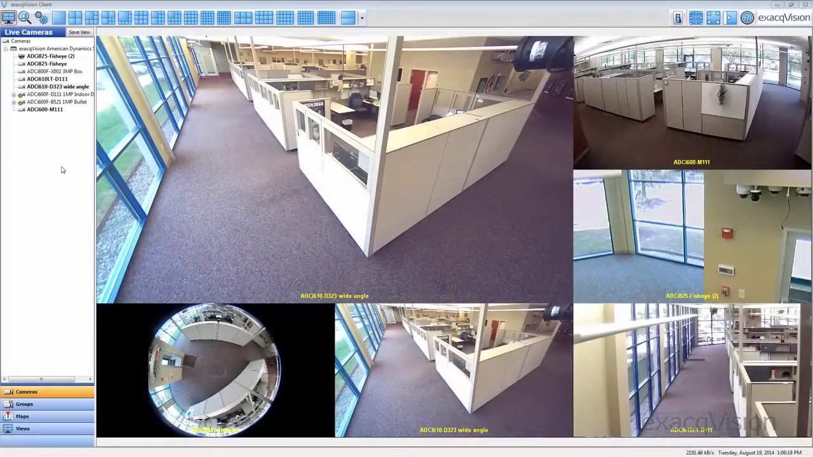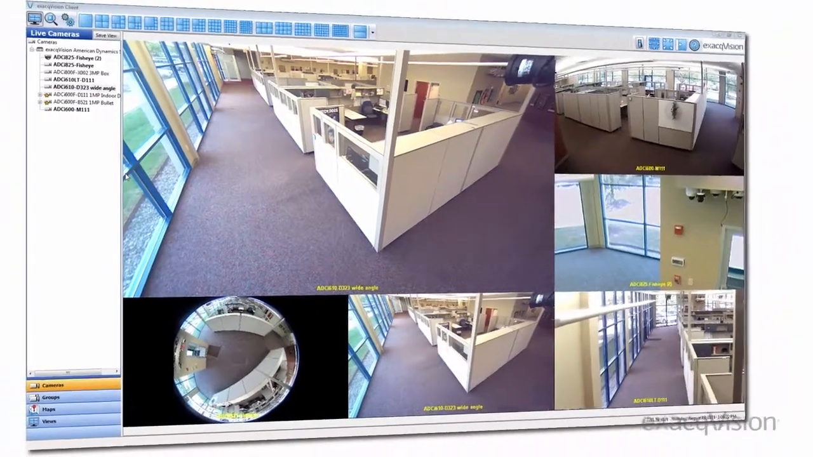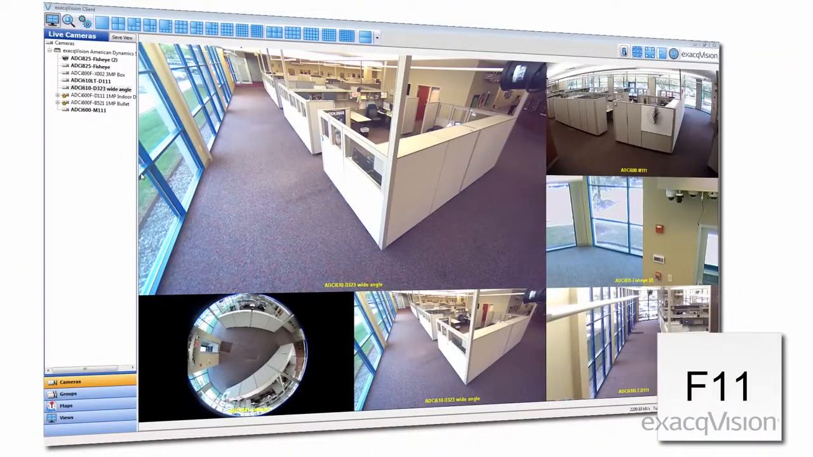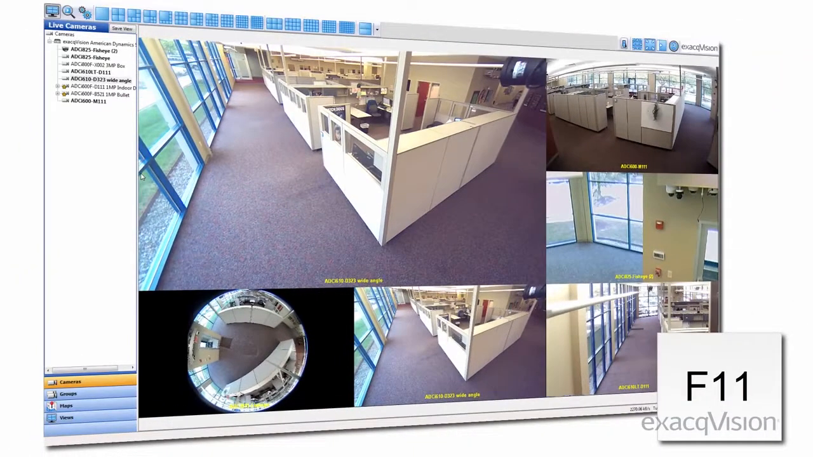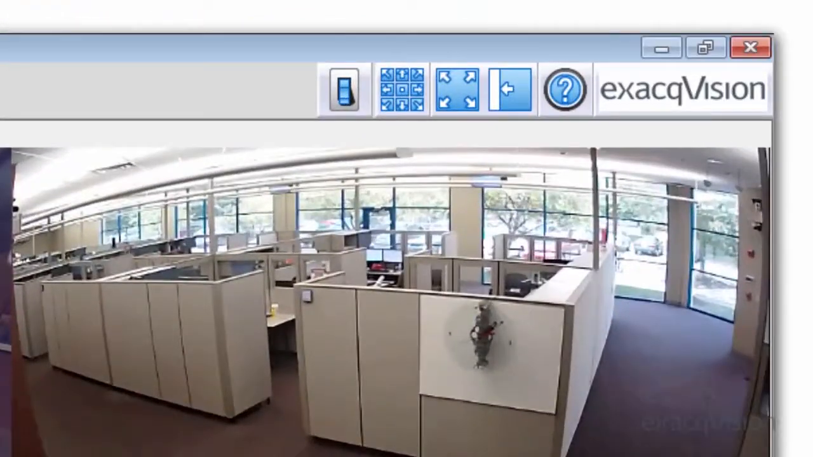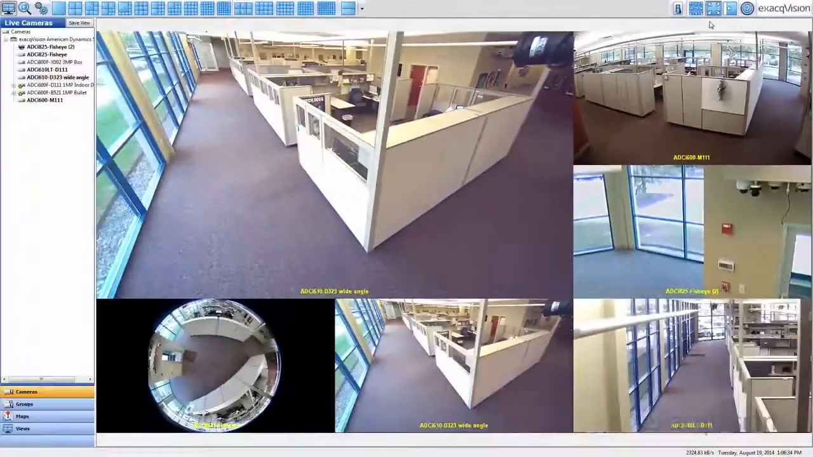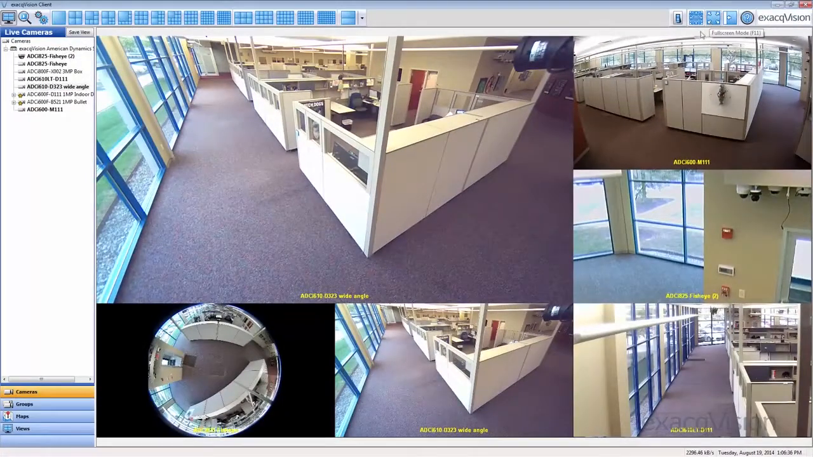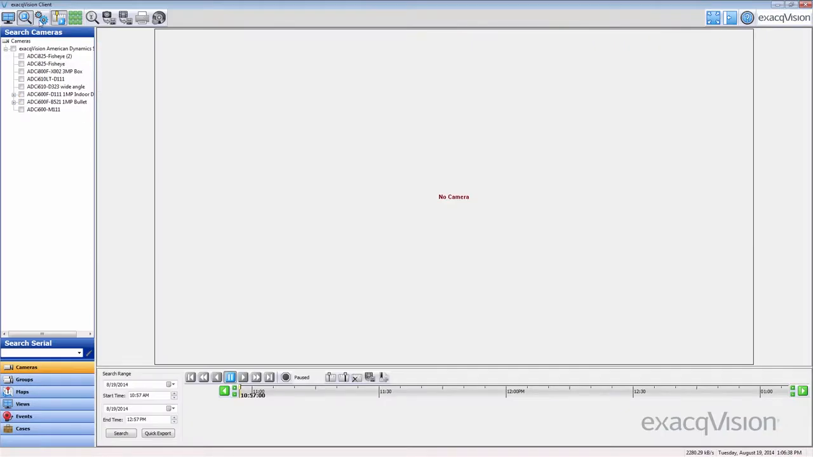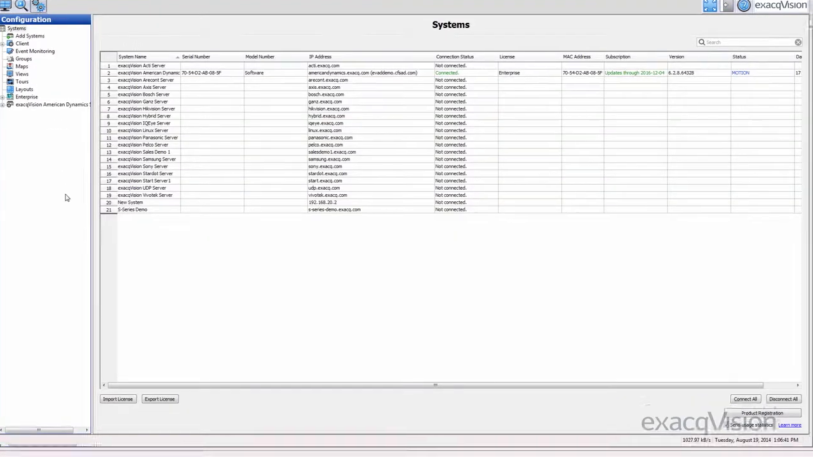A number of useful actions can be performed using function key shortcuts on the Exacq Vision client. F11 can be used to toggle the client in and out of full screen mode. This is the same as clicking on the full screen mode icon located on the top right corner of the client's screen. This works in live view, recorded view, and on the configuration page.